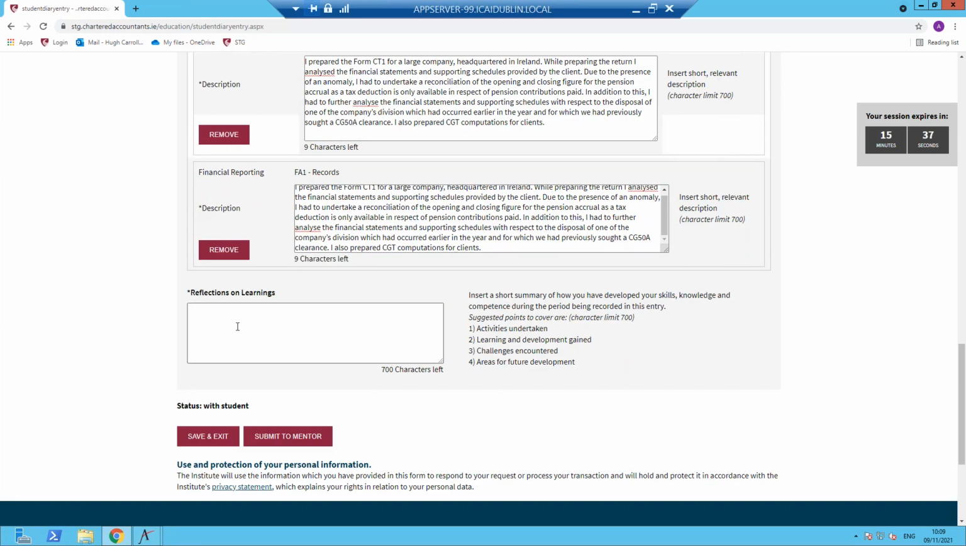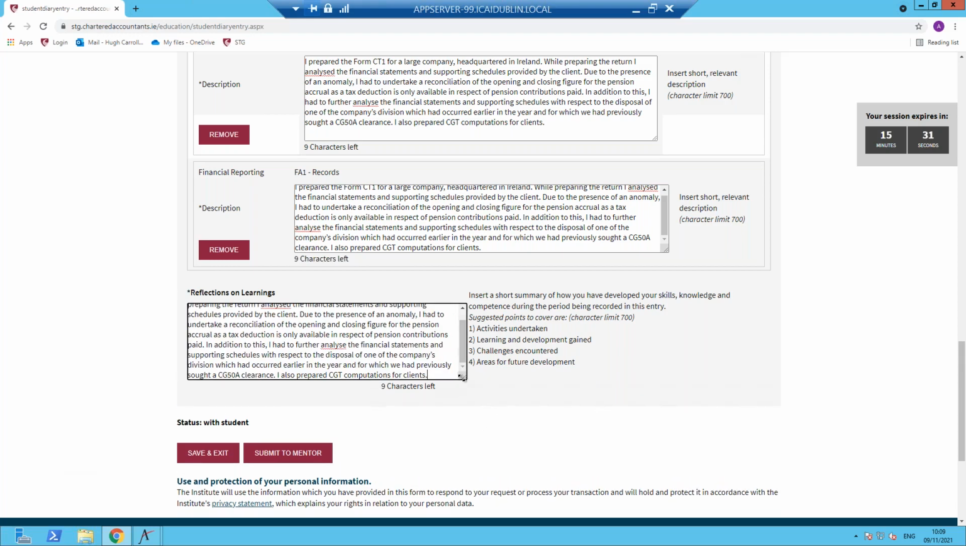The final field is reflections on learnings. Again, for the purposes of the demonstration, I'm going to use some pre-prepared text, which is not particularly relevant. But again, there is a 700 character limit on this field as well. So do indicate how you've developed your skills, knowledge and learning during the period that you are recording.